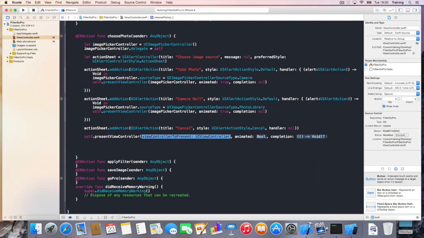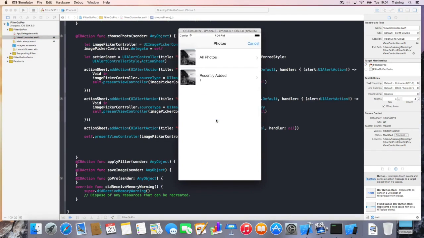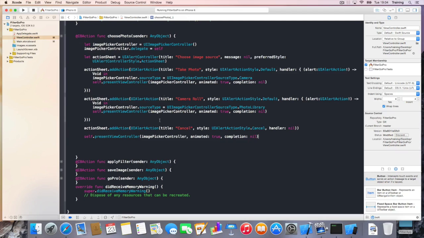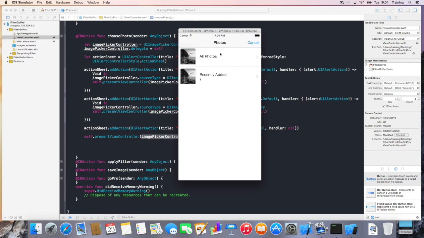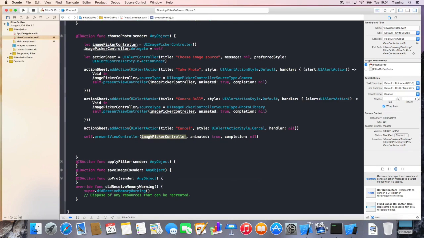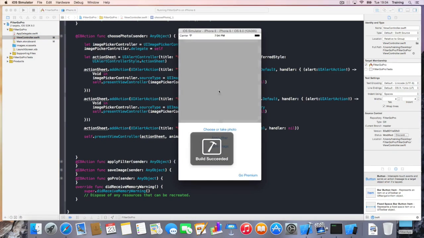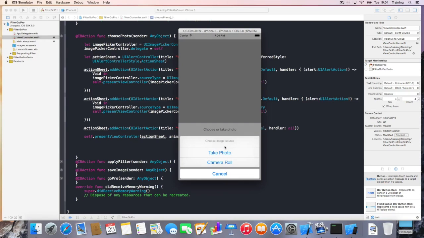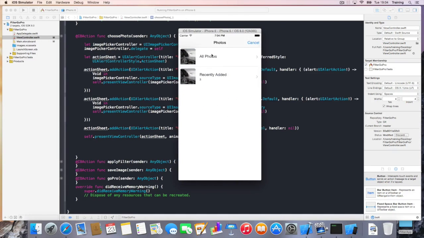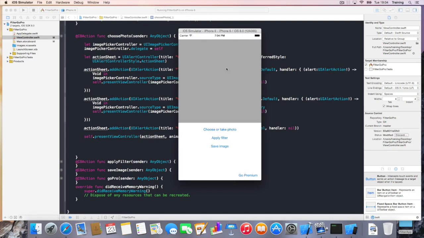And now we just have to present the action sheet. So let's say self.present, which is the image picker controller, animated true, and let's just have a quick look. All right, choose or take. Oh, we just saw the image picker controller because I presented the image picker controller. We obviously want to present the action sheet, sorry. Now you can see the action sheet, choose image source. I click on camera roll and you see all the images that are stored on the simulator.